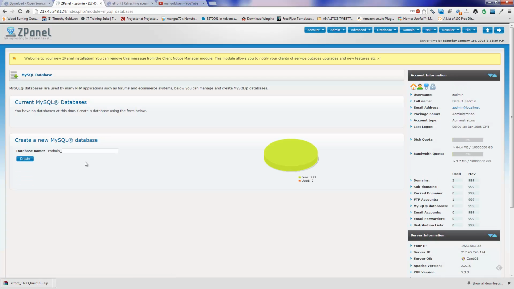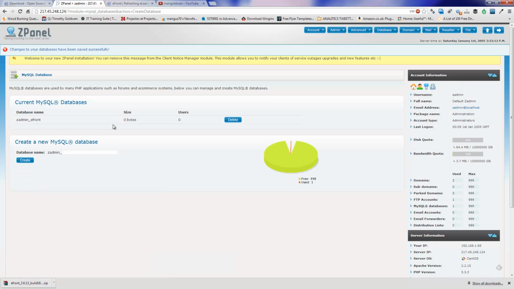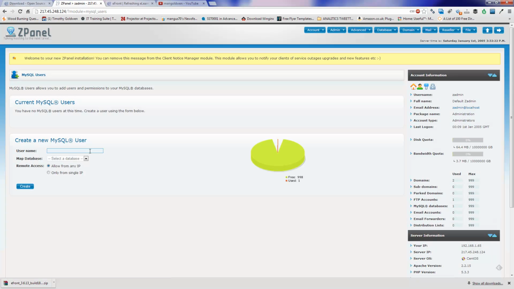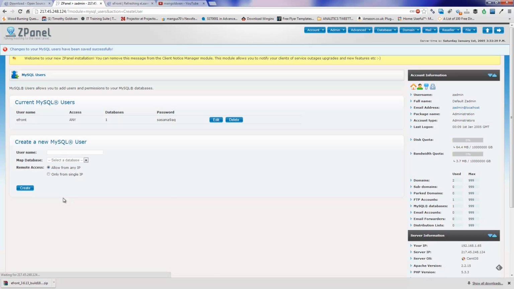I'm going to press create MySQL databases and I'm going to call it eFront, and create. Now I'm going to create a database user. I'm going to also call it eFront and press create. I'm using the Zpanel control panel for the Apache web server running on CentOS.